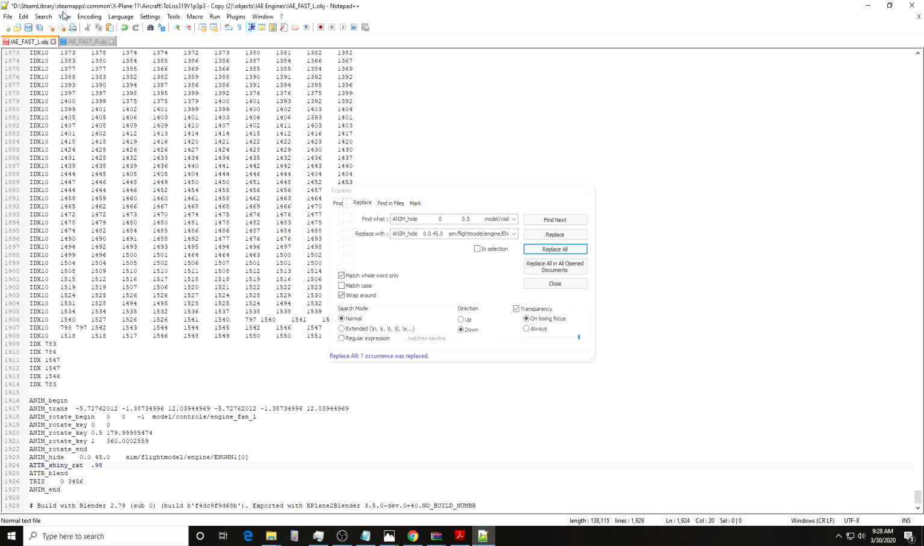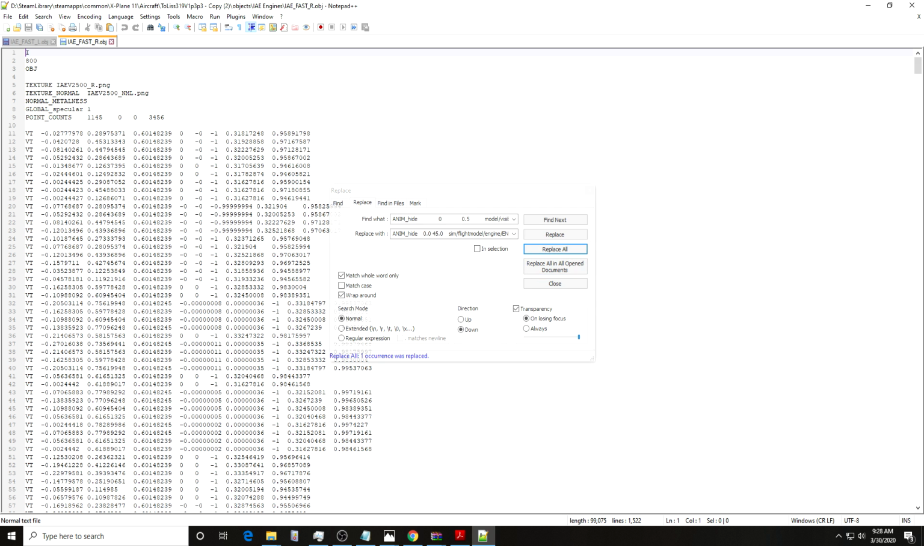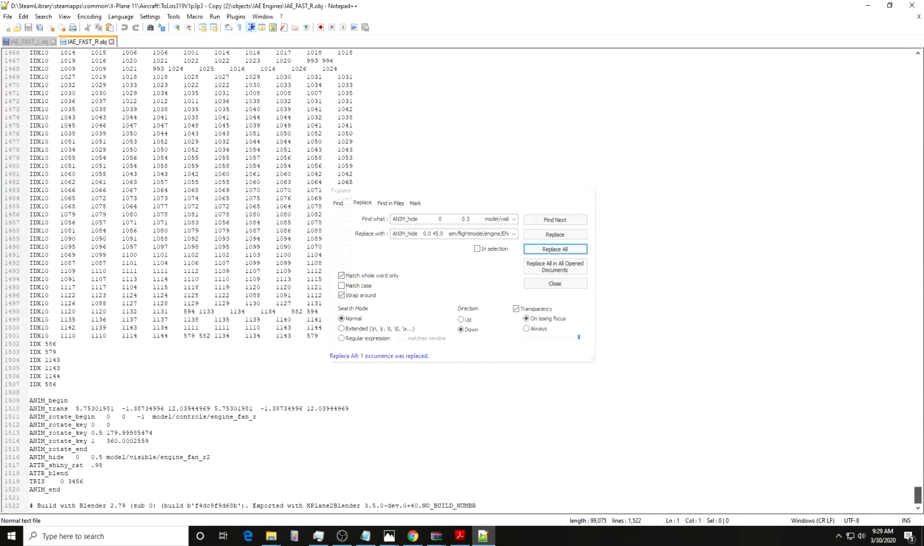And then for our fast right, we need to do the same thing. So we need to come all the way down to the bottom. There it is, animation hide. Select that. Replace. And we're going to do it with animation hide again. Boom. So now that's replaced.